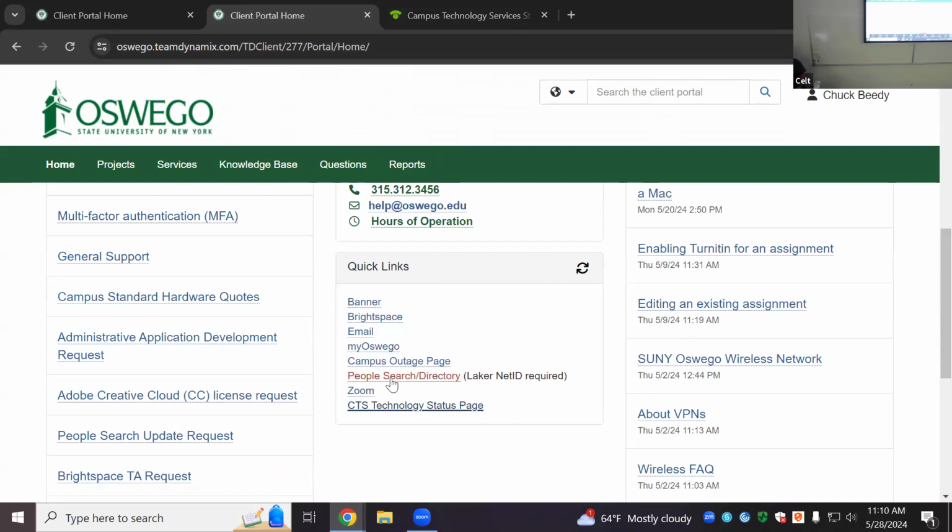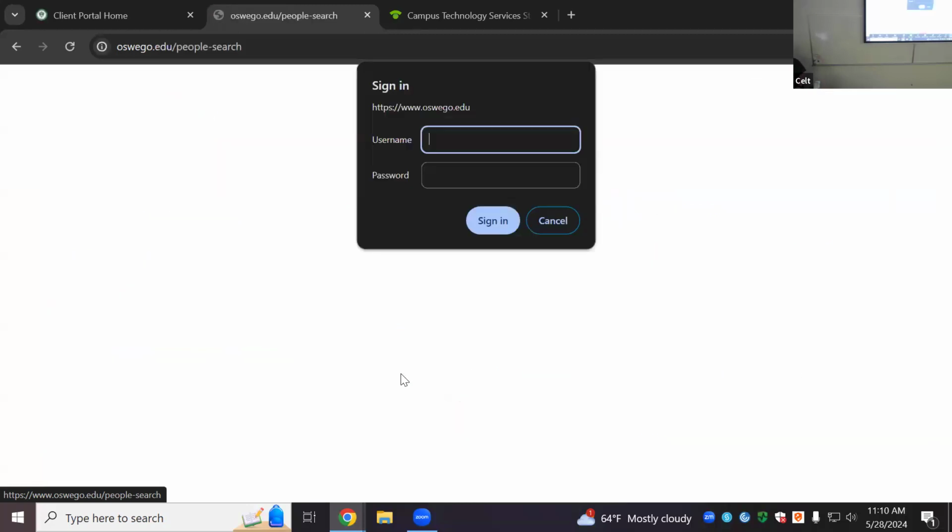The one thing that I'll show on here that not a lot of people really know of, I found out just recently in my department and some of the new hires, is the people search directory. It's under the login system, so you will have to sign in if you haven't already.